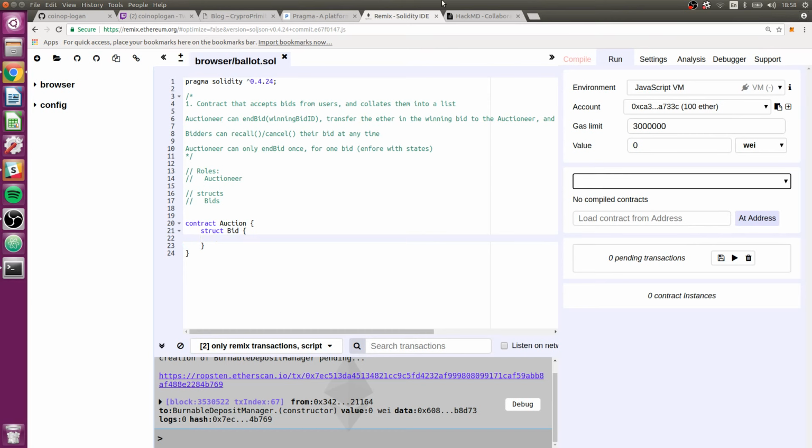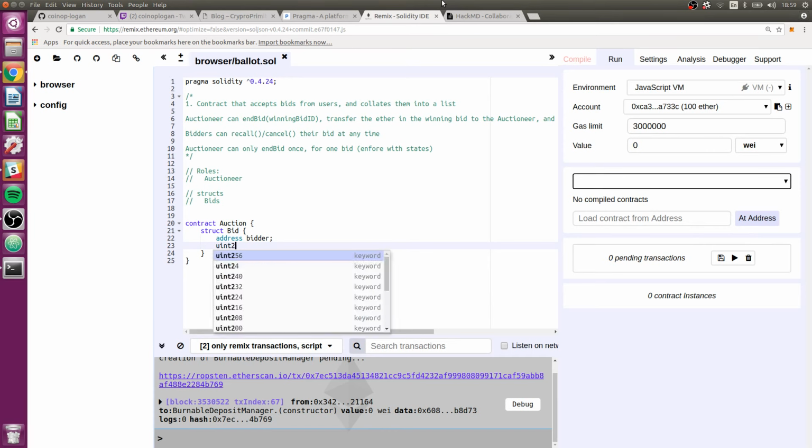What values do we need? What do we need to know for a bid? Well, we need to know who the bidder is, and that'll be an address. Bidder, that's pretty easy. We need to know their amount. So uint, and again, uint is an alias for uint256. I like to just use uints for everything. If I really want to, at the end, I can maybe change this to uint8 or something. I'll just say amount. Is that clear enough?